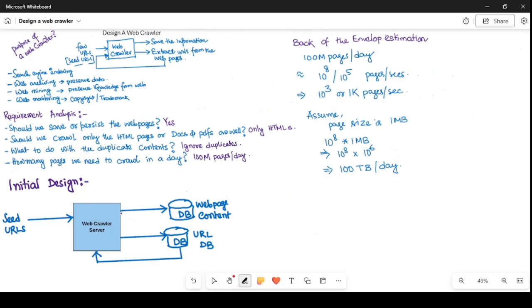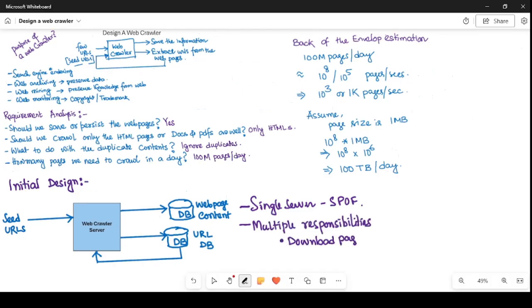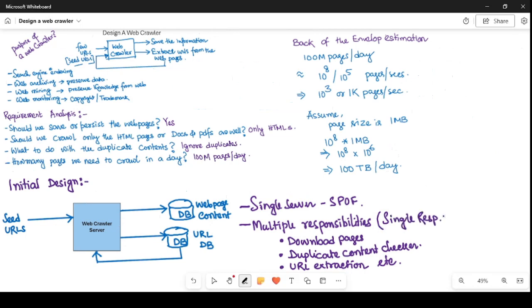Now let's analyze a few issues of this initial design. It has a single server which is a single point of failure. The single server has multiple responsibilities such as download pages, duplicate content checker, URL extraction process, etc. So our design is violating the single responsibility principle. Hence, the initial design is not the way to go.